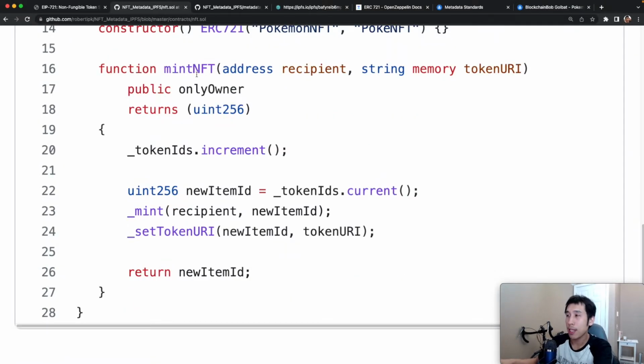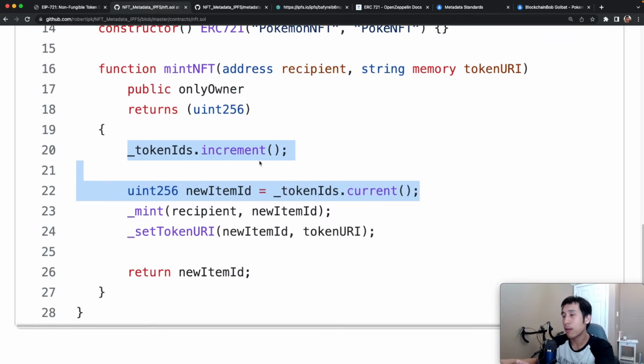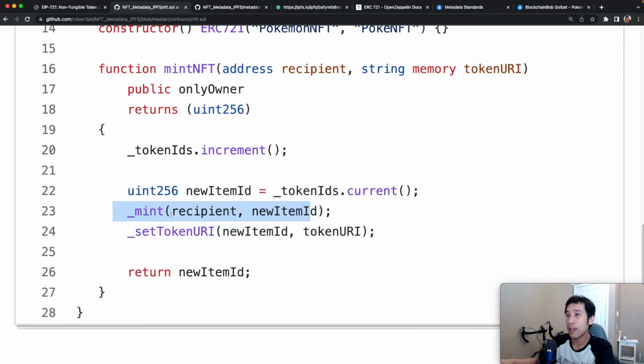The method to mint the NFTs takes in the address of the recipient and the token URI, which points to the metadata about that NFT. I create a new token ID by incrementing the token IDs +1. So this means the token IDs are being generated in a sequentially increasing order, for example, 1, 2, 3, 4, 5, 6. The mint method creates that NFT using the new token ID, and then I'm basically associating the token URI with that new token ID. It really is that simple.